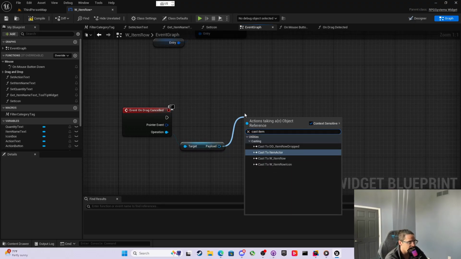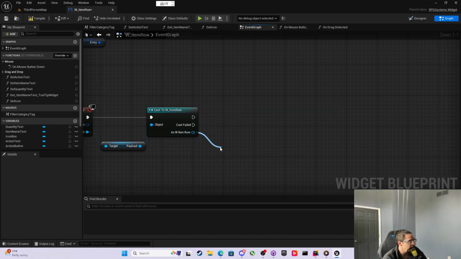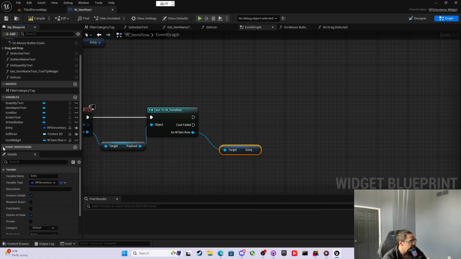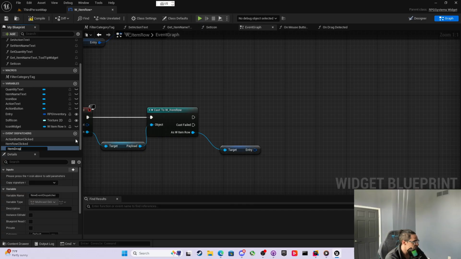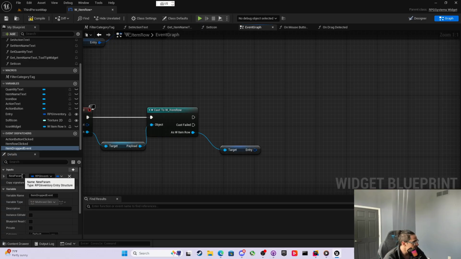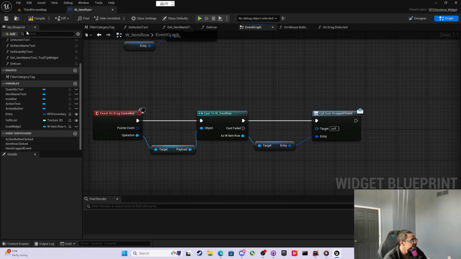So we can cast to the item row right here, and from there we can get the entry that it has on it, and we can make ourselves another event dispatcher. We can call it Item Dropped Event, and this will take a new parameter of an RPG inventory entry, excuse me, that we'll call entry, and then we'll just call this right here and pass out that entry.